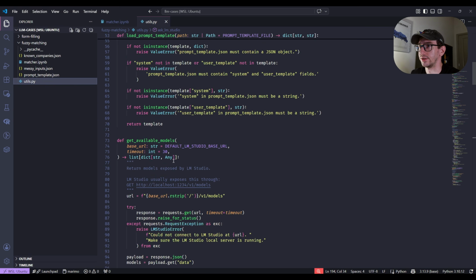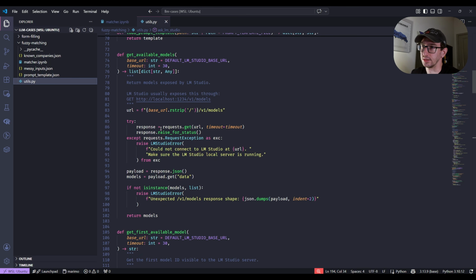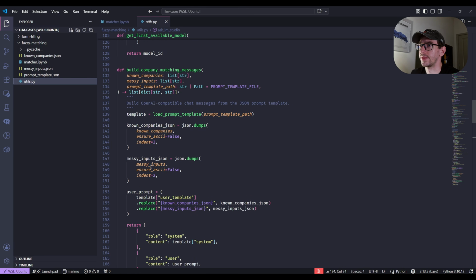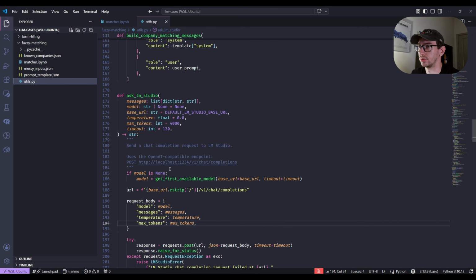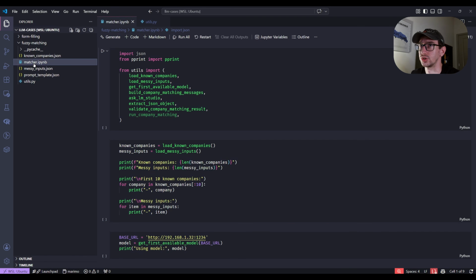And yeah, basically then we are checking what is the available model right now in LM Studio, and then we just get the first available model. In the next parts we are asking LM Studio with the provided input. We will provide this messy input to the model, we will ask it to make it nice, and we will get it back. So let's go to the matcher.ipynb.